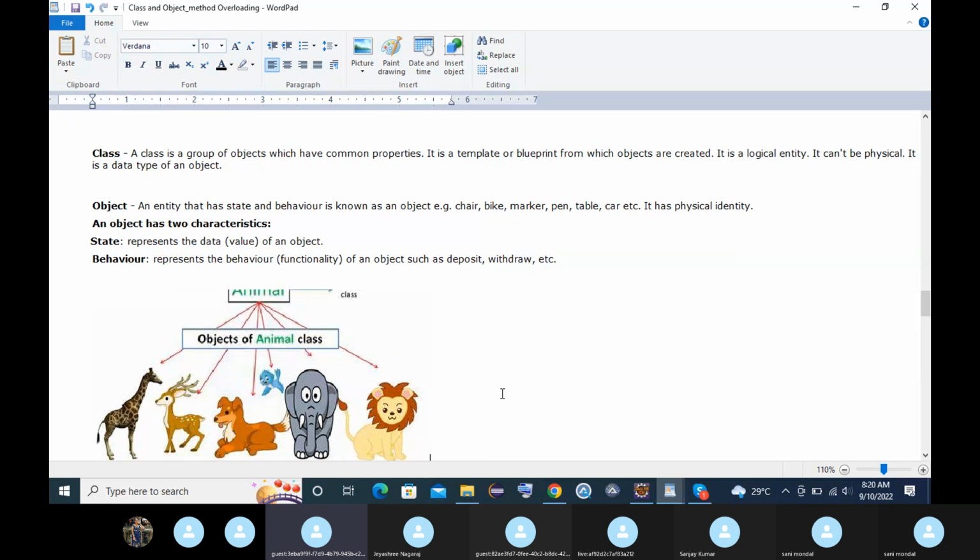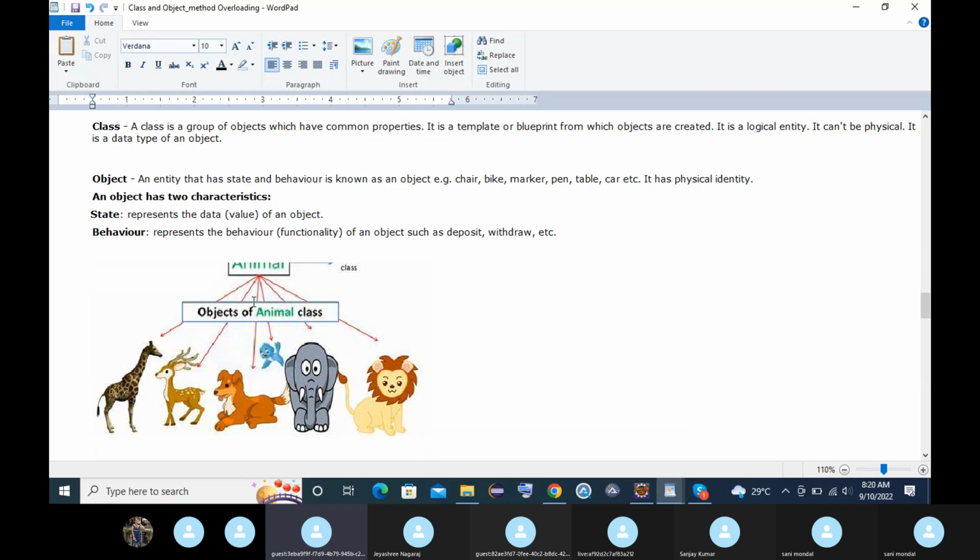Now let's see this diagram. Sunny, why can't this class be physical? What is the exact meaning of physical? I will come to that one. With this diagram, you will understand. If I'm talking about the word animal, what pictures will come in your mind?